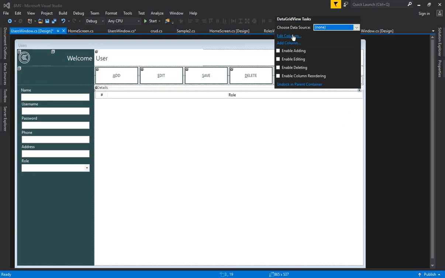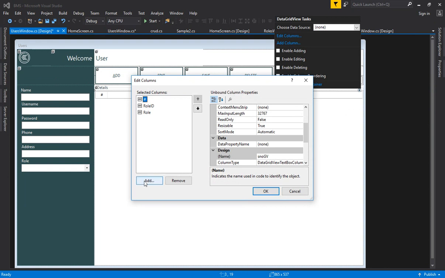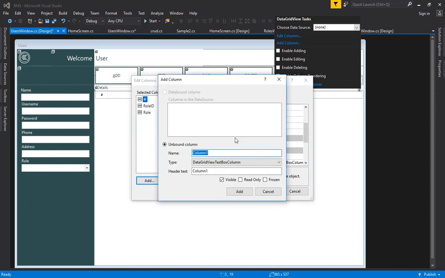Okay, so in fact of this role you have to add the other things also. Role ID and role should be remaining, and one more column, that is ID GV. First of all, user ID GV, that is user ID, and that should not be visible, read only. Then the name GV, and then name should be in uppercase, it should be visible and read only. And then username GV, and here you should write username, read only.